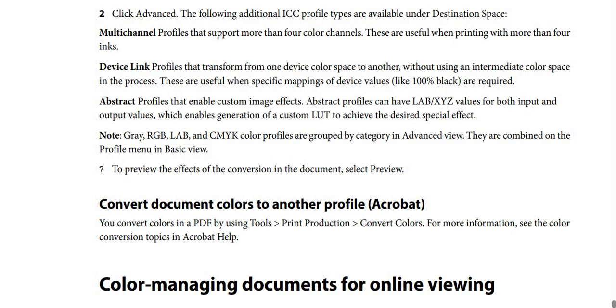abstract. Abstract means profiles that enable custom image effects, and abstract profiles can have lab and XYZ values for both input and output values, which enables generation of a custom LUT to achieve the desired special effect. By the way, note here and take care at this point. The gray, RGB, lab and CMYK color profiles are grouped by category in advanced view, and they are combined on the profile menu in basic view. And to preview the effects of the conversion in the document, you should select preview.